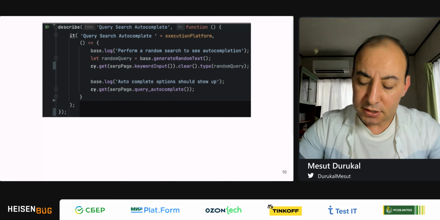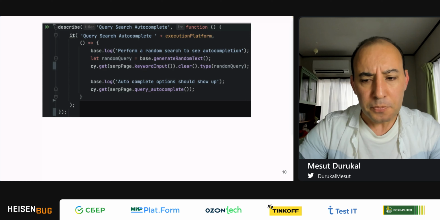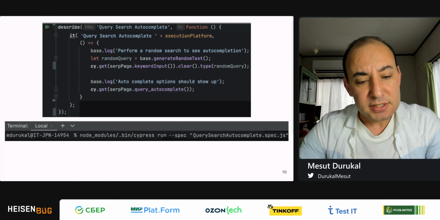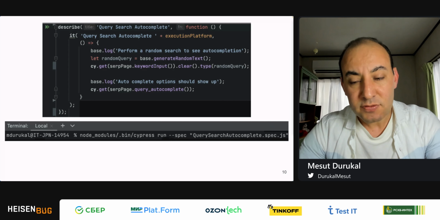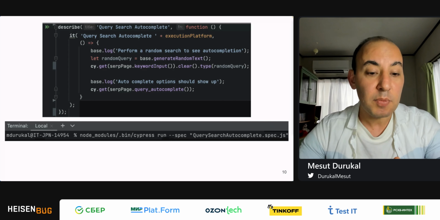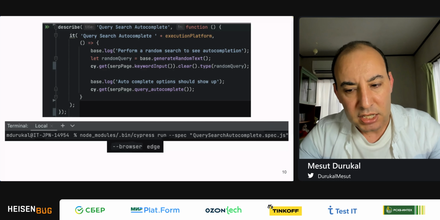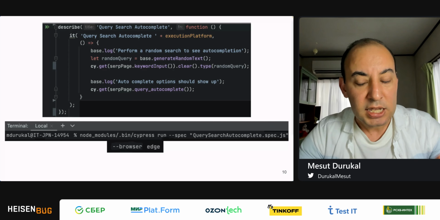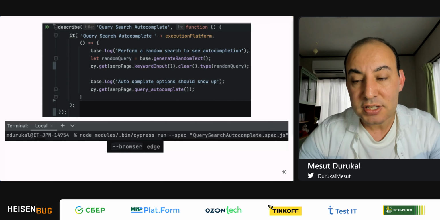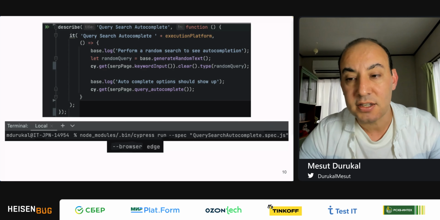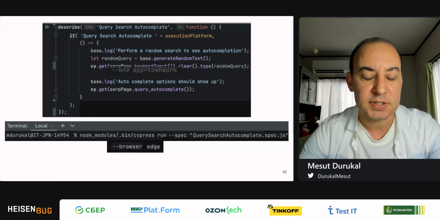So how can I execute this test case? I will pass my execution commands. This will run the relevant spec file. But of course, there are some other arguments. For example, I can select my browser as well. So I can pass the relevant browser. If I pass Edge, then the test will start on the Edge browser. Or likewise, I can execute on the other browsers as well.